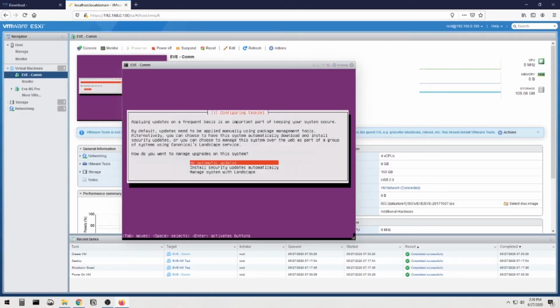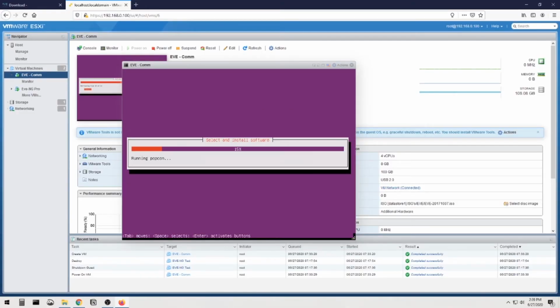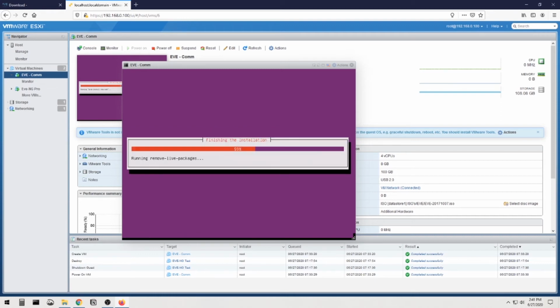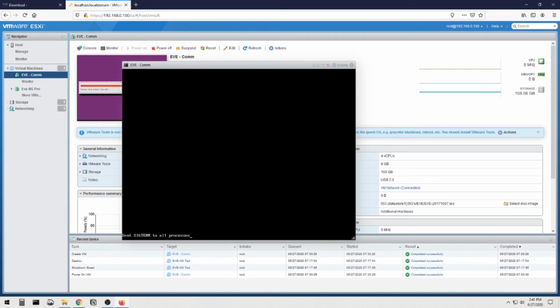Thank you so much. Okay, so here I'm going to say I don't want automatic updates. I want to be able to do that myself. Okay, installation is complete. We've finally reached the end of the race here. So now we just have to reboot and take the ISO out of the CD drive, basically, so that it doesn't keep booting to it.